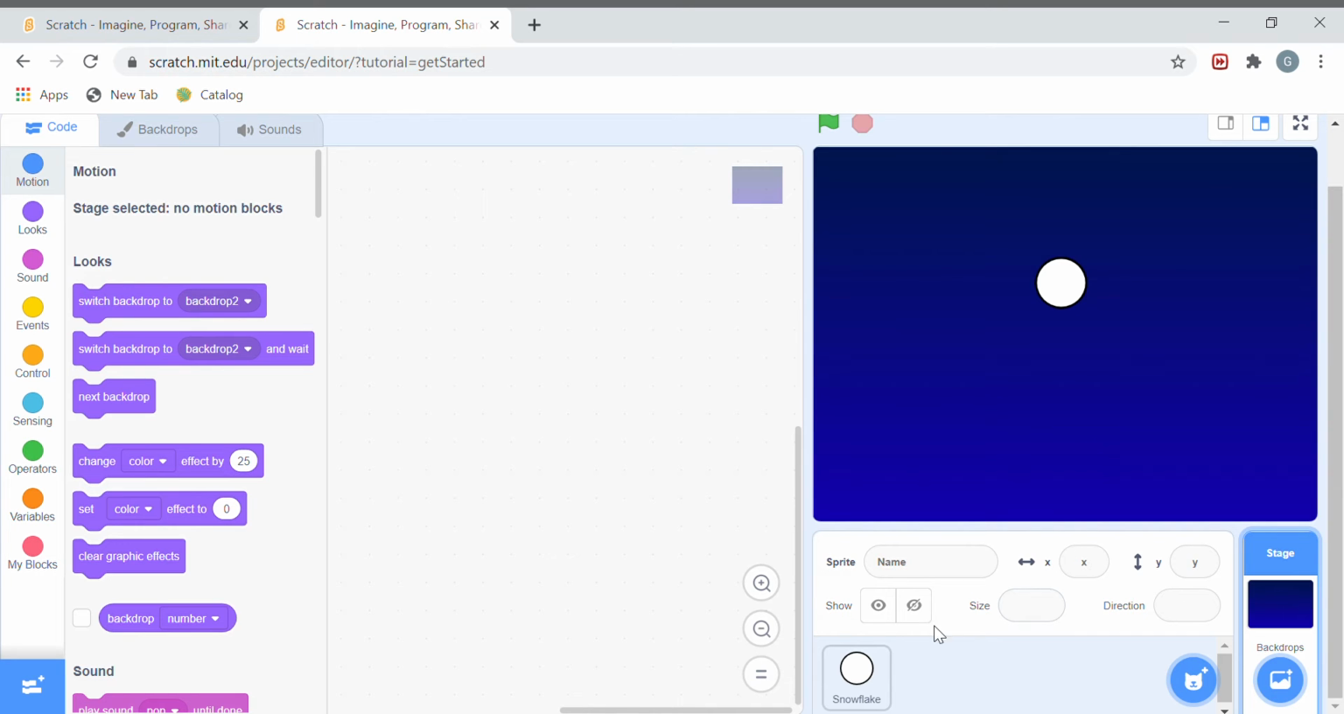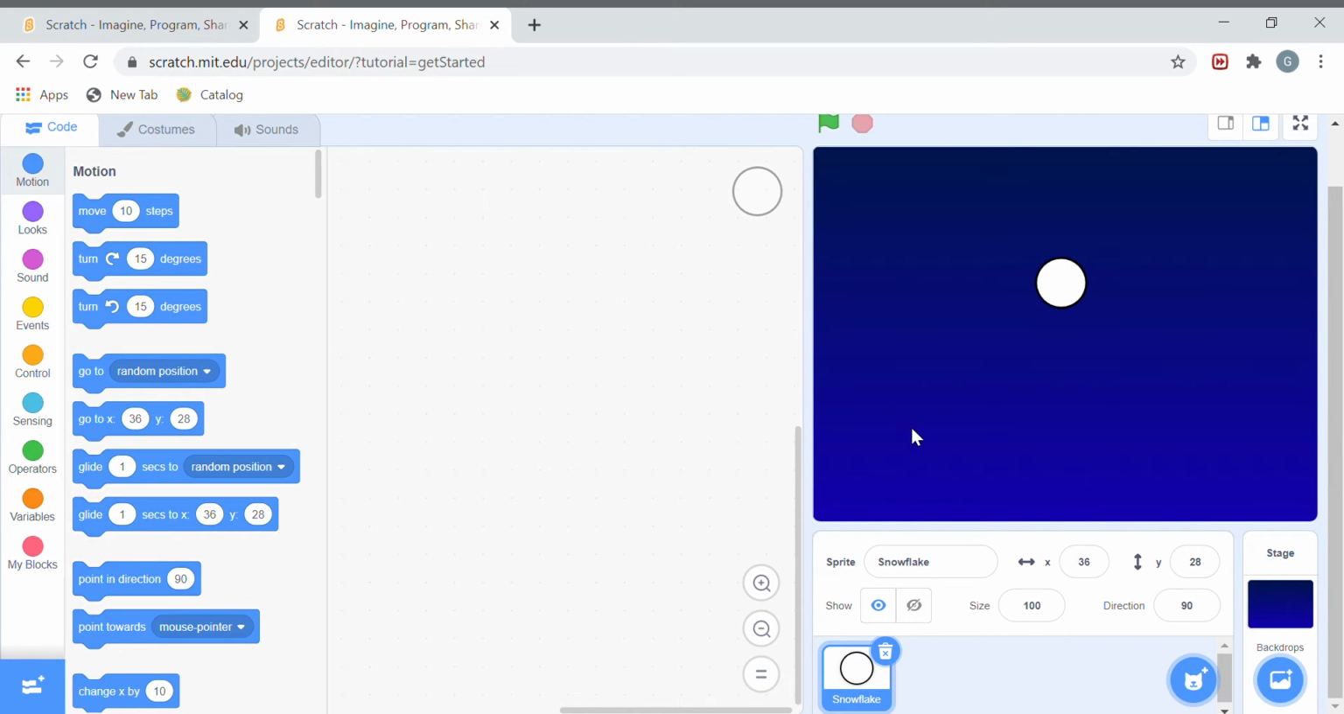So go back to code. I want you to highlight your sprite snowflake, and you can make sure you have your snowflake highlighted by seeing what it is here in the top corner. And we're going to add an extension. Come over here to the bottom left-hand corner where it has kind of the two code tabs stacked on top of each other. You're going to press that.